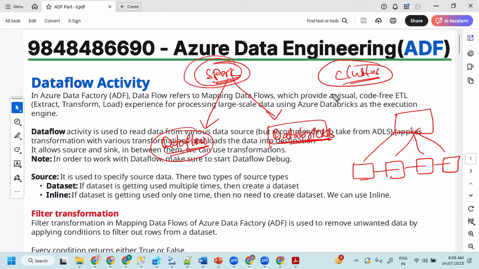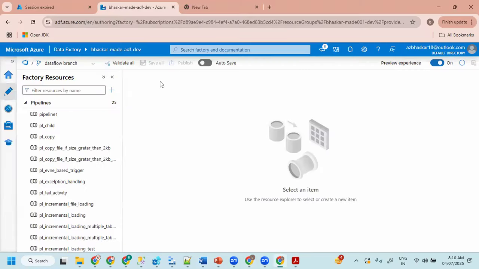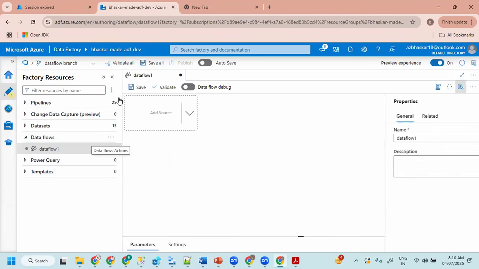If you don't know Spark, then you cannot understand Databricks, because the architecture is the same whether you go for Databricks or Data Flow. And when it comes to the data flow, you don't even create a cluster. You're just going to start it. It will take care of it. Many things are taken care of on their own. So to practice with the data flow, I'm just going to create a new data flow. Just observe.